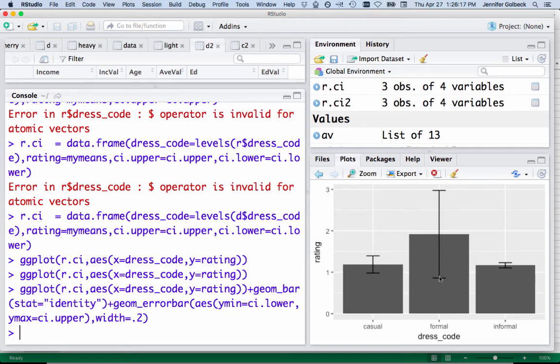And these little bars sitting on here, these are the confidence intervals. So the big bar just goes up to the level of the mean, and then the confidence intervals show where we would expect 95% of the values to fall. So that gives us a good sense of what's going on because it allows us to see, for example, the mean of the formal dress, the mean rating there, is above the highest value that we would expect in the 95% confidence interval for casual and similarly for informal. And so that suggests that there might be a really significant difference.